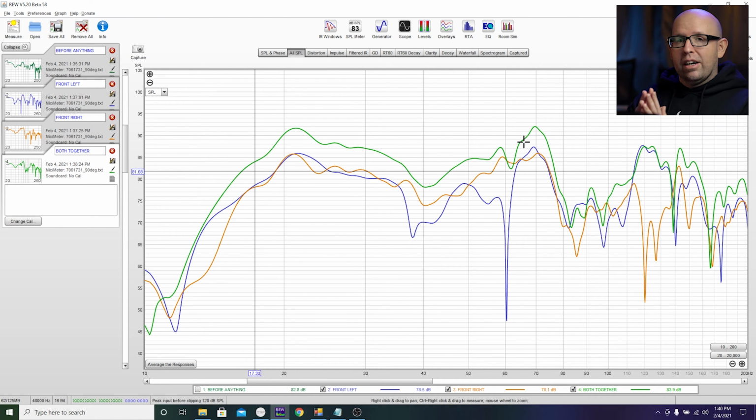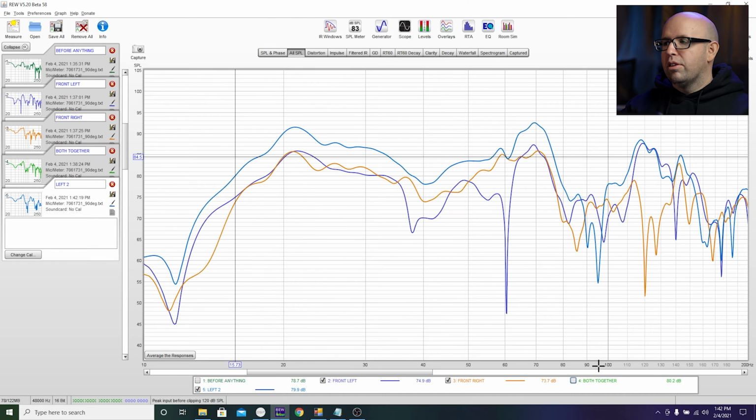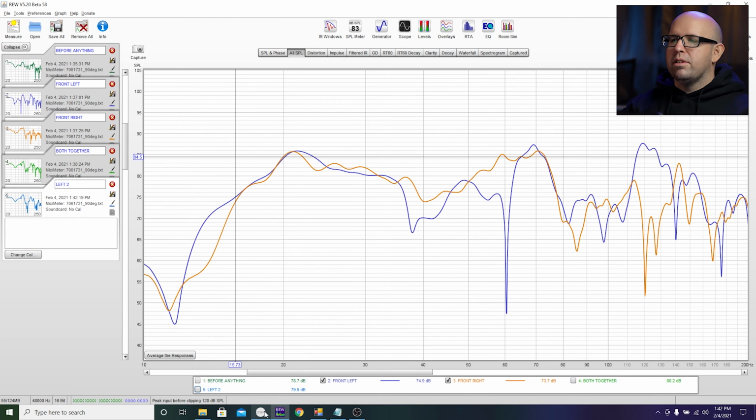We're not going to be focusing on that third sub right now. We're only worried about getting the first 2 subs playing nicely together. Then once we get those dialed in, then we'll add the third one. So this one's actually worse than the first one, just without any delay. So that's not a good one. Let's try going up to 4 and see what happens.